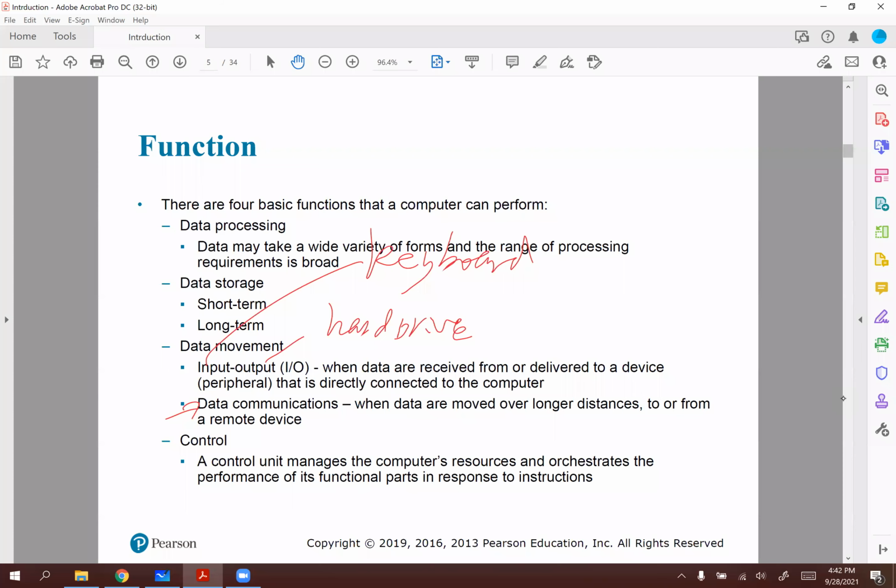And also, for now, we can store our data in the remote device. For the remote devices, for example, we can use the cloud to store our data. And the clouds we are familiar with, maybe the Google Drive, the Microsoft OneDrive, the Dropbox. So for all these clouds, they are called the data communication. We move the data from our local computer to the remote devices, to the remote server.